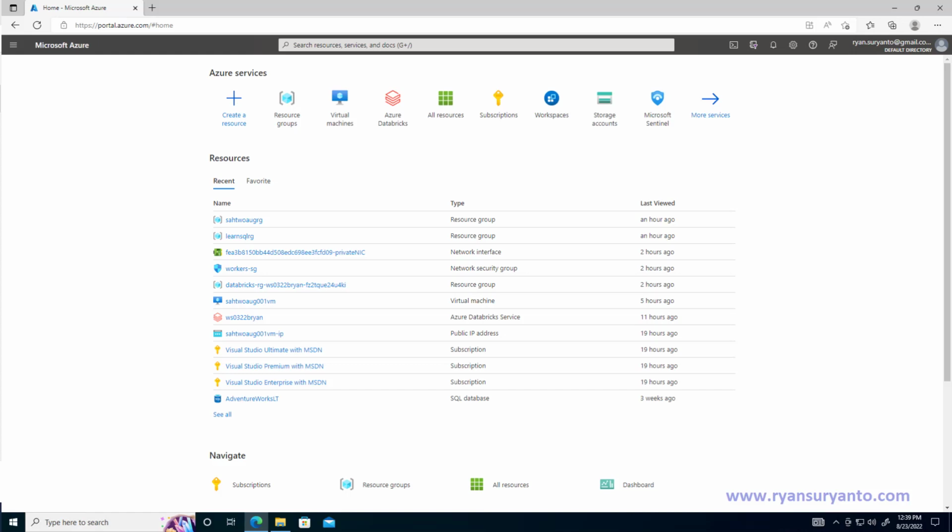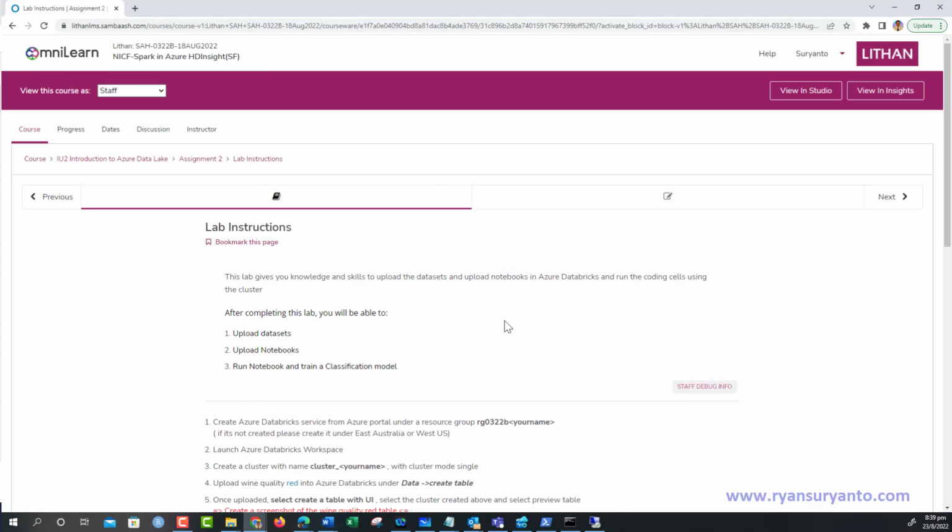Okay, in the first assignment 1, we have seen how to create Azure resources using the script, such as we create the Azure DataBricks workspace, and also create Azure Data Lake storage account, and so on. And now we're going to learn how to create similar objects using the graphical user interface through the Azure portal.